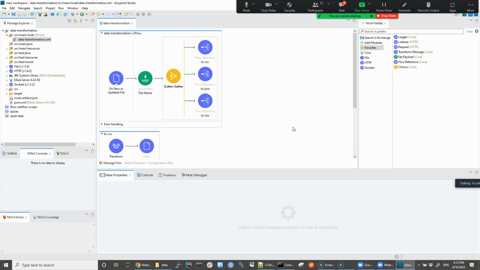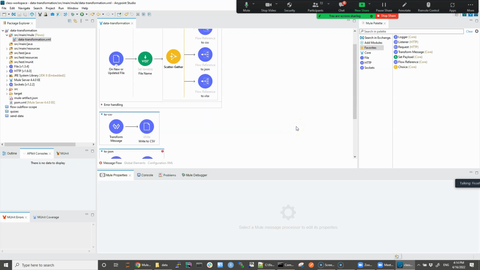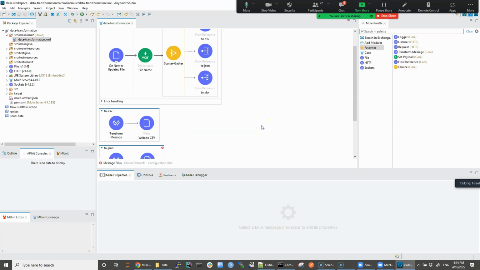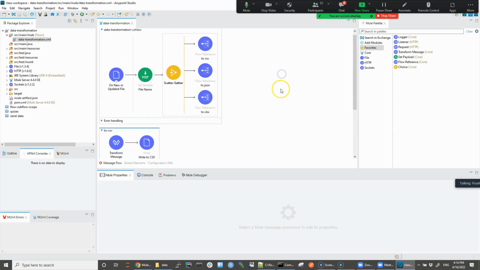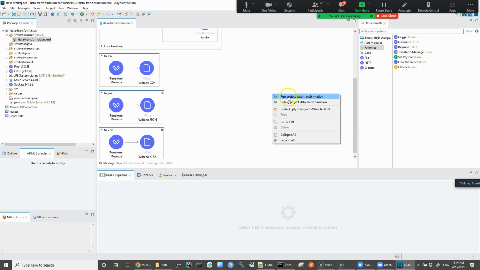So this is XML to CSV, JSON, and XLSX data transformation using scatter gather and using the new or updated file trigger. Now I will deploy this, and we are going to continuously put data into the input folder, and we will see if it picks it up and processes it, backs it up, and also saves output data in the output folder in the different formats. So run this, make sure I have saved it. Yeah, there aren't any unsaved changes. So run it.